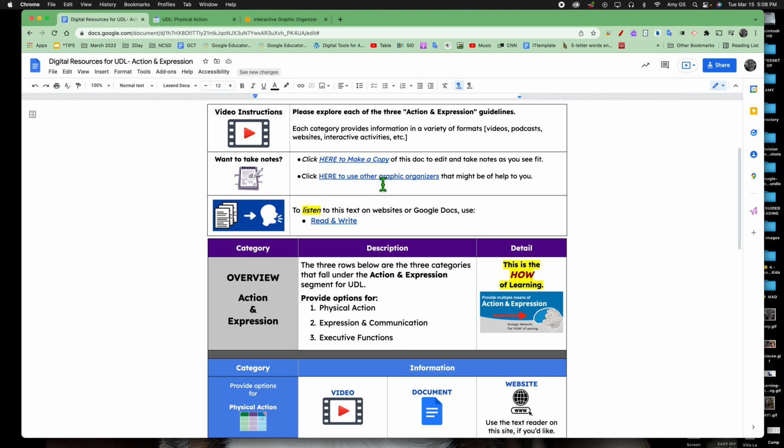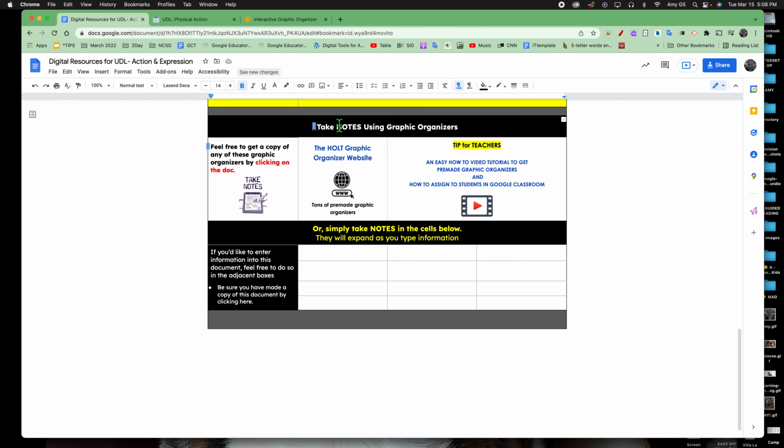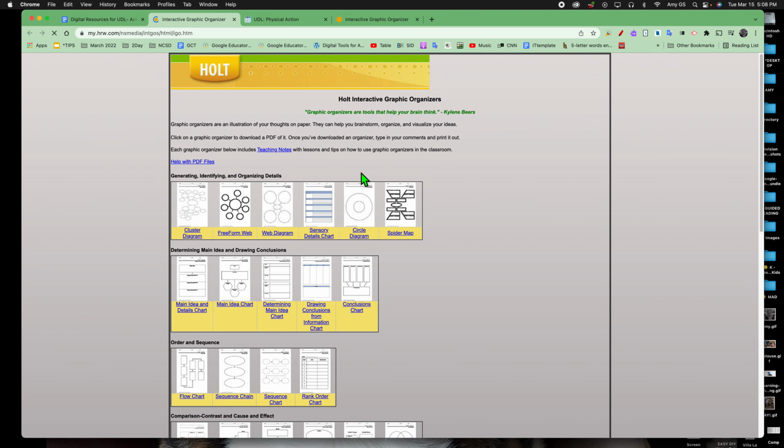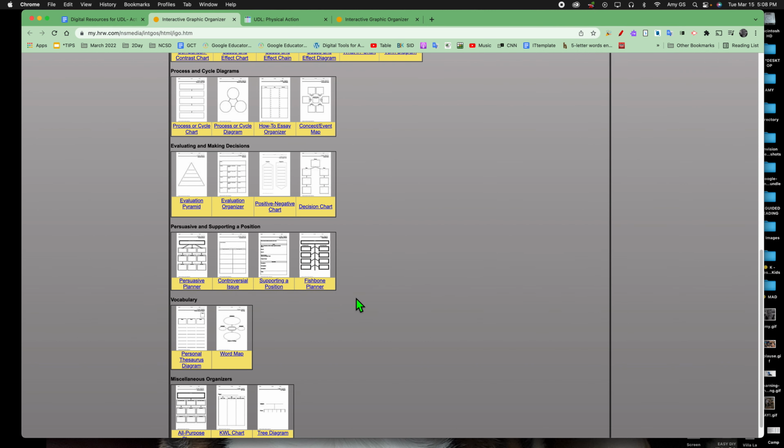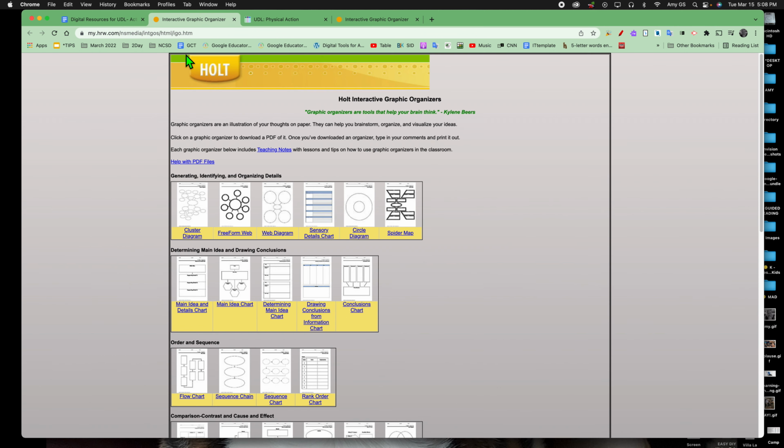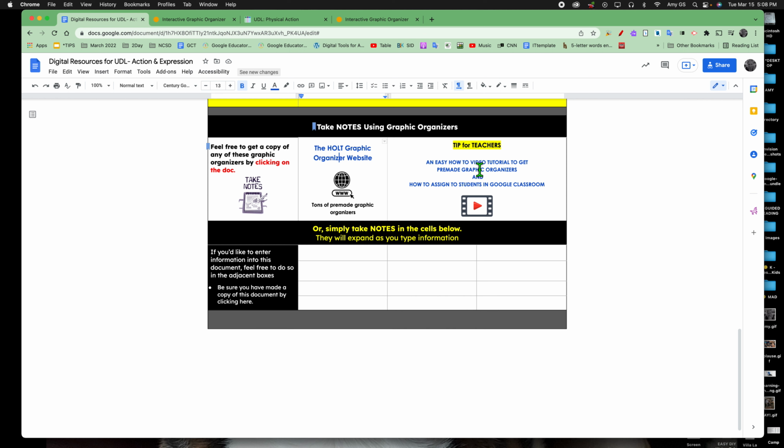Just so you know, and this is more of a teacher resource, this right here takes you down to this bookmark. This is a wonderful website, the Holt Graphic Organizer website. If I was to click on this, you're going to see a ton of different graphic organizers that you can assign in Google Classroom and your students can annotate and turn in. There are a lot. In this particular video right here, it shows you how you do that and how you assign them in Google Classroom. So it's something you can do later if you like, but something worthwhile in my opinion.